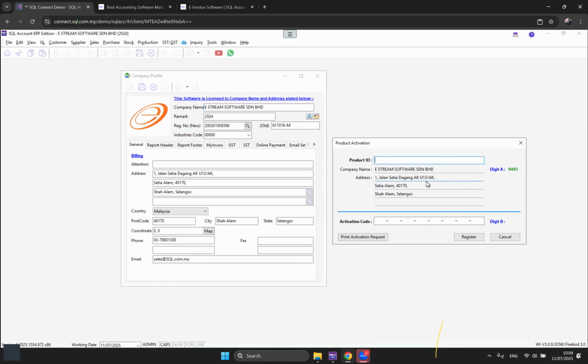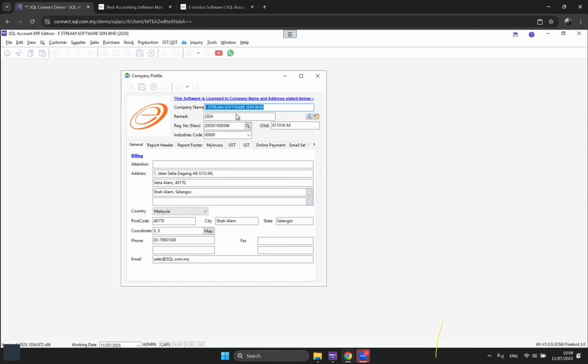Which means that if your company name changes or you move to another location, you have to inform us. Then we have to inform the HQ to let them issue a new license key, because the existing license key is bound with this company name and also address. So if this info has any changes, you have to inform us, then we can get the new license key. You cannot simply change the company name and the address by yourself. Okay, so we continue here.